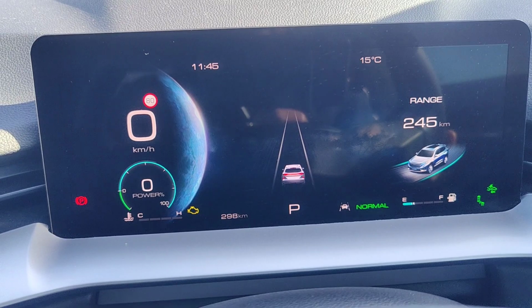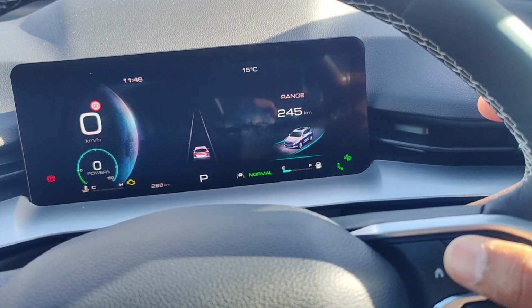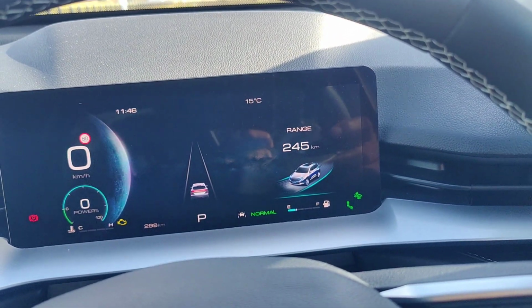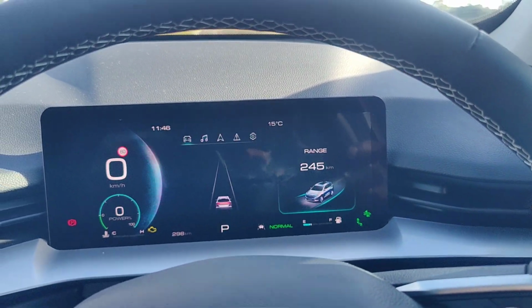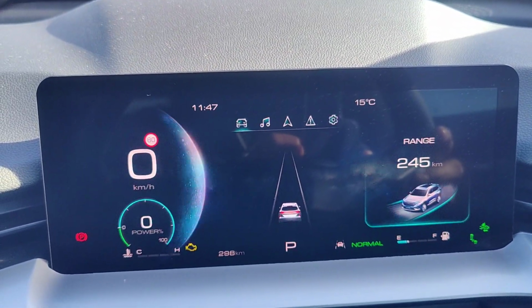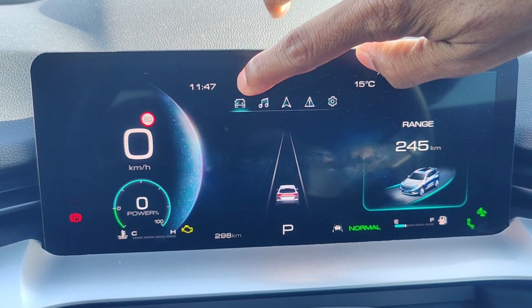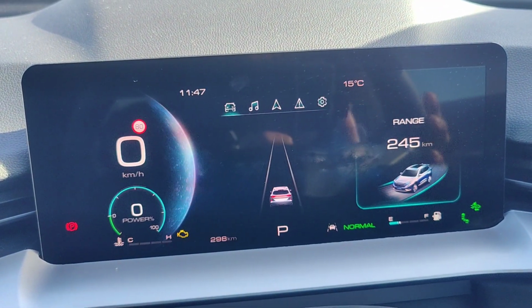Now this is the default screen. Press home here and now you can see the range is selected. Press home again and now you can see there are different options on top of the screen. Here you can see this one, which is currently on the car setting.